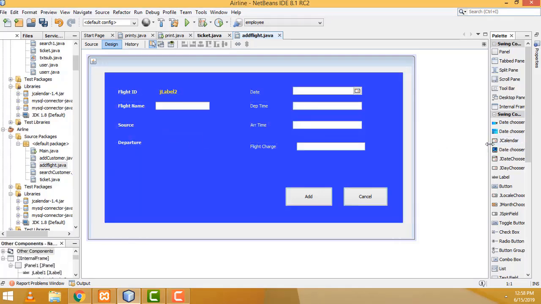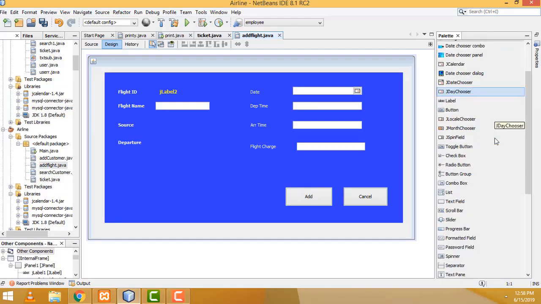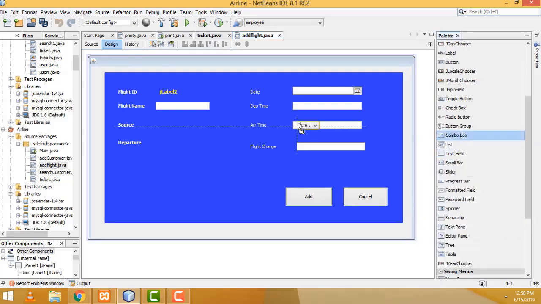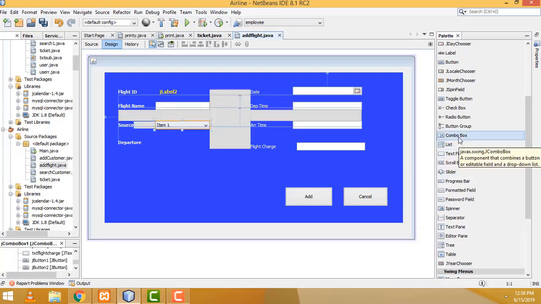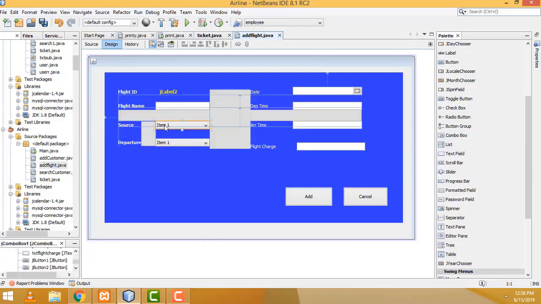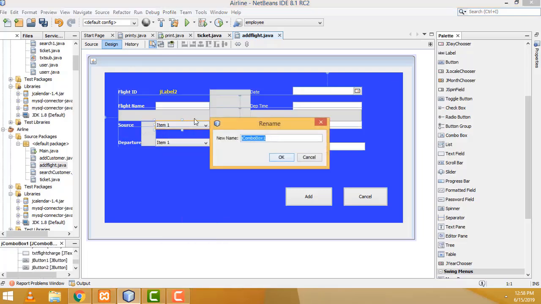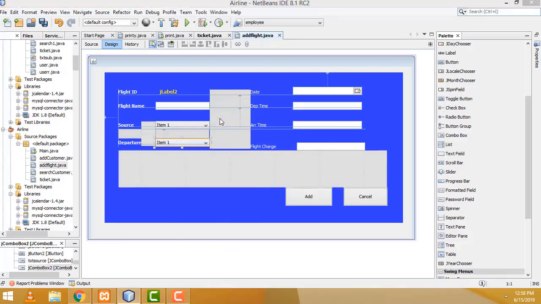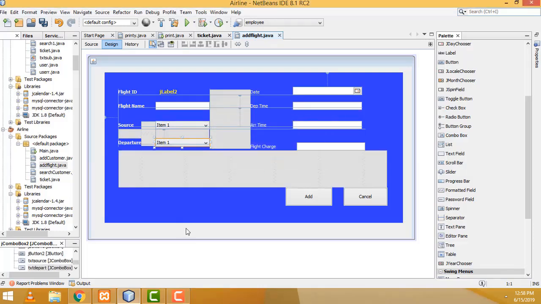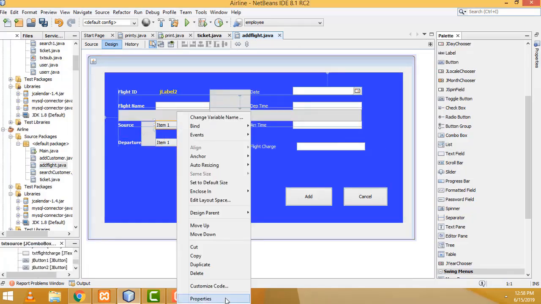Instead of that I am going to put a JComboBox. I drag it to here, and here, right? Very simple stuff. Now select this one, right click, change variable name. We have to name this one txt source. This one should be txt depart, right? Another thing you need to change: select this one, right click, properties.